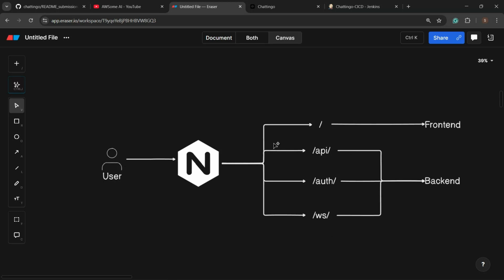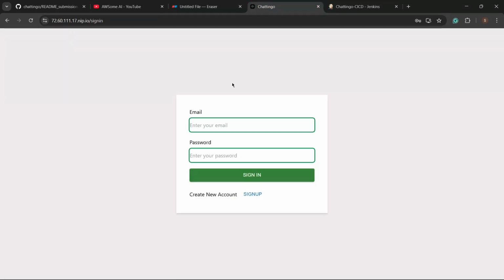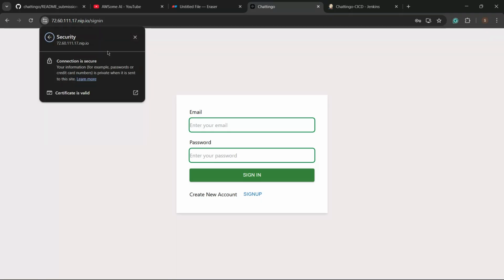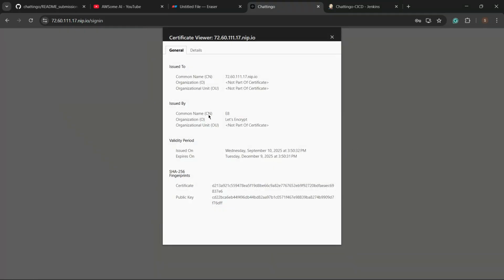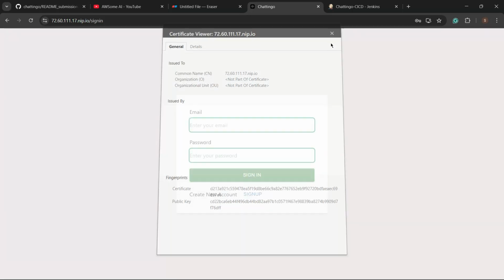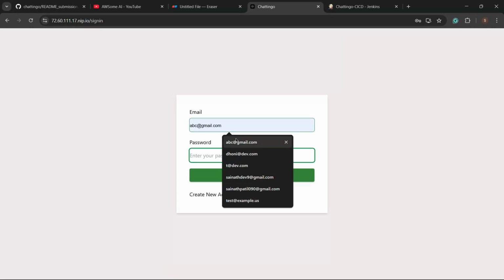So now let me show you how our application will look. This is our application, and look here, this is secured, meaning the HTTPS connection is secure. Let me show you our certificate. We are using Let's Encrypt to build our self-signed certificate. I will show you how to build that also. Don't worry.